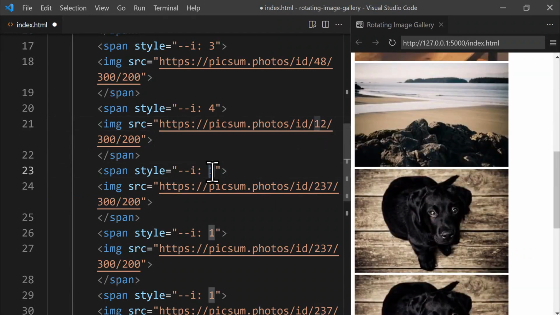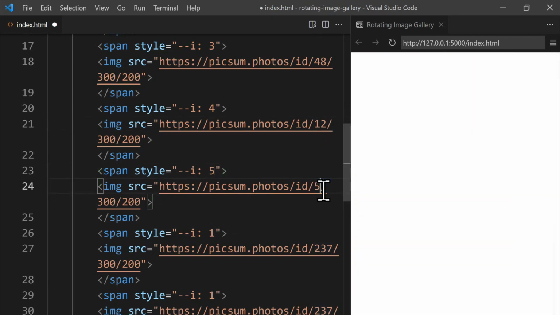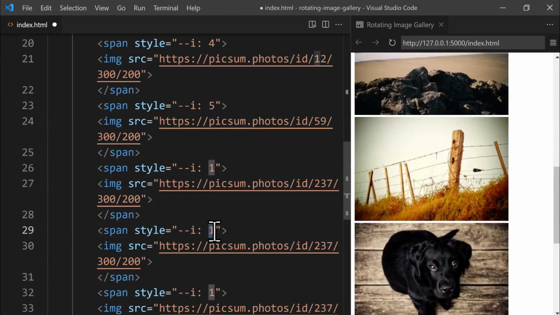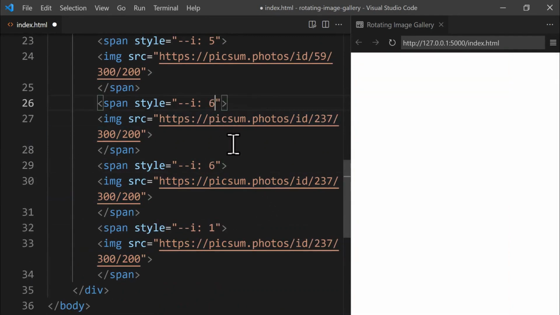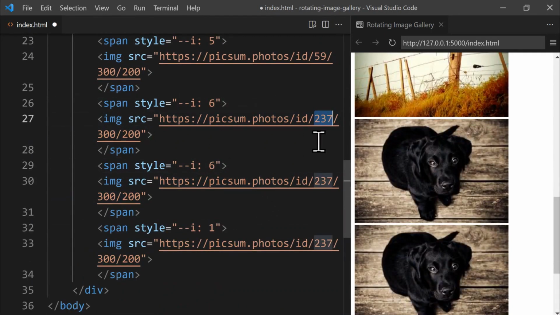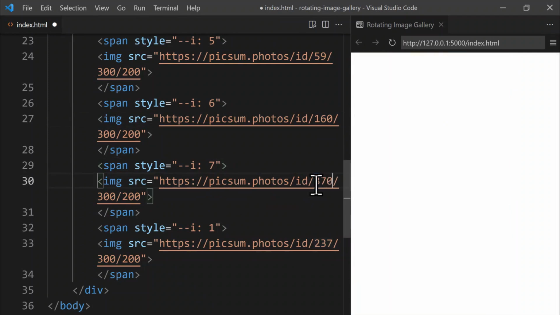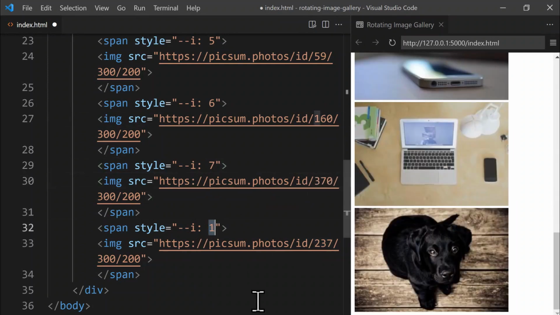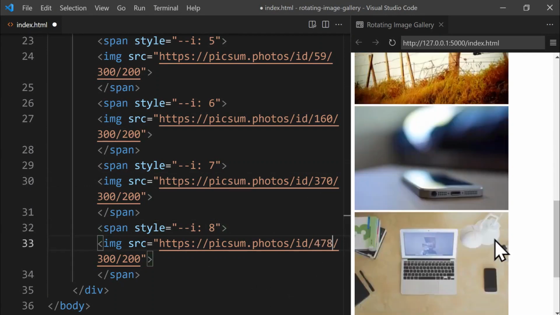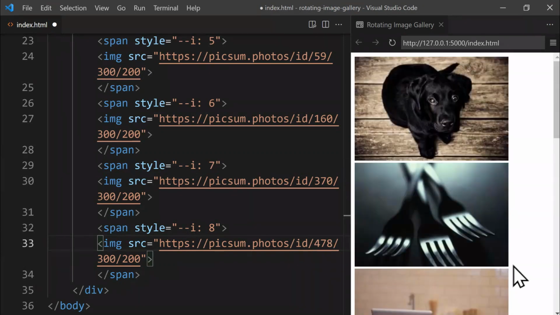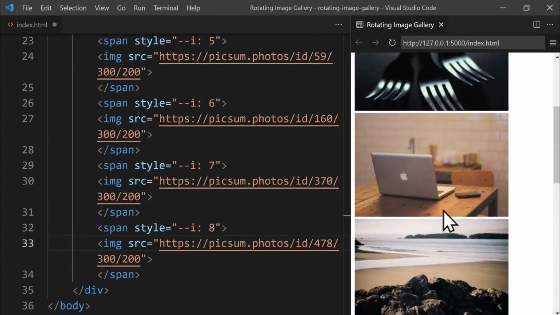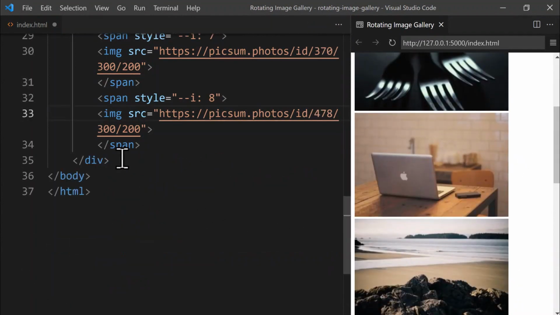And then the next one is 5. The number would be, for example, 59. Then we have 6. 6 is here. And then we have the number, for example, 160. We got this foggy image. Then we have 7. This one, 370. And this, the last one, 8. And the picture, we just say 478. All right. This is just a random image we got from this website. You can use any website you like and any image you like in your own project. So let's continue with our own project.